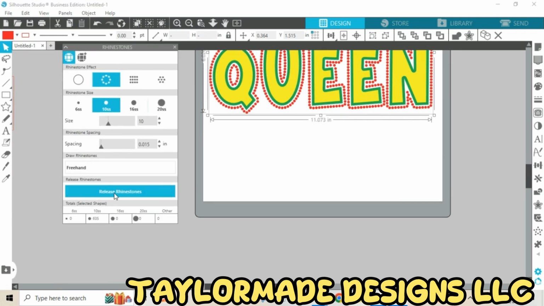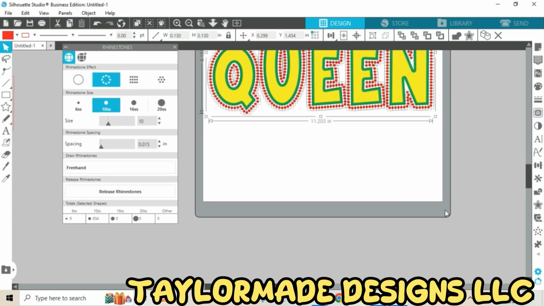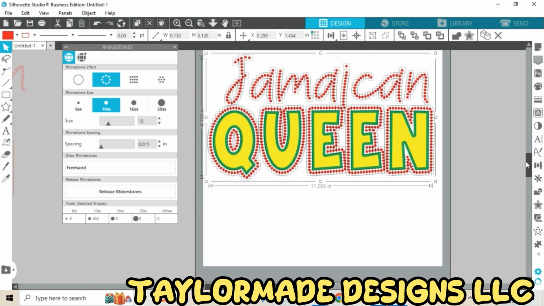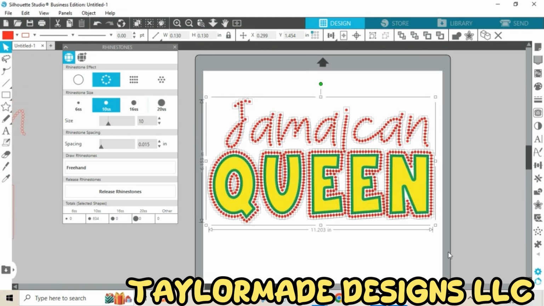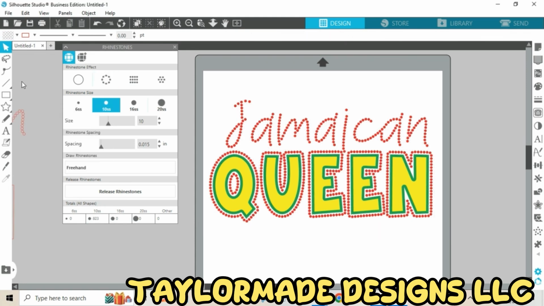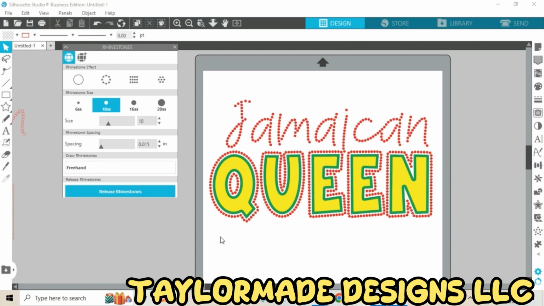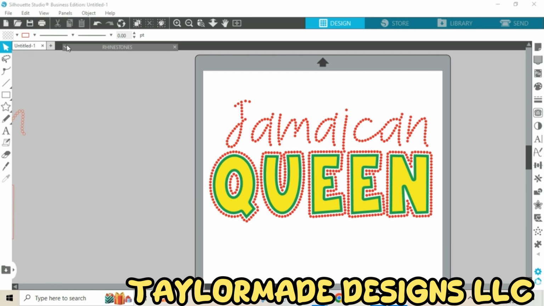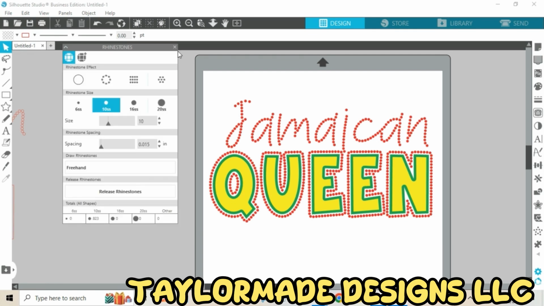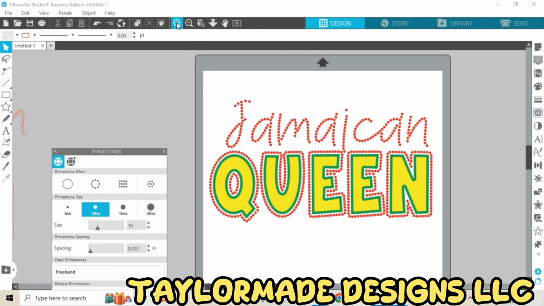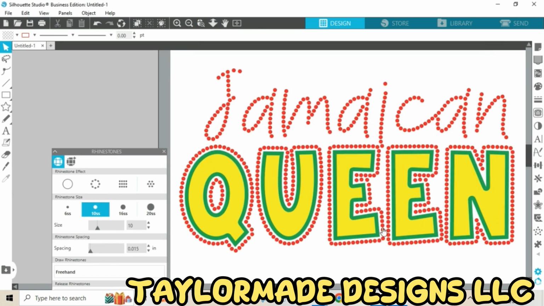So I'm gonna release the stones. When you release the stones, you're gonna see boxes around the stones. Don't be alarmed, it's just letting you know that the stones have been released, and now you could go ahead and modify the file. But to be honest with you, you're going to see that these stones are perfect the way they are. I don't need to make any adjustments.